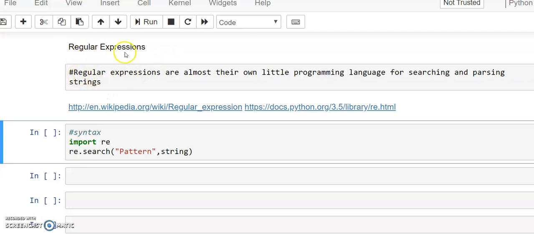What is this regular expression? It is a simple programming language. It will be used to explore more on the strings. So regular expressions are almost their own little programming language for searching and parsing the strings. It is a very powerful library in Python.